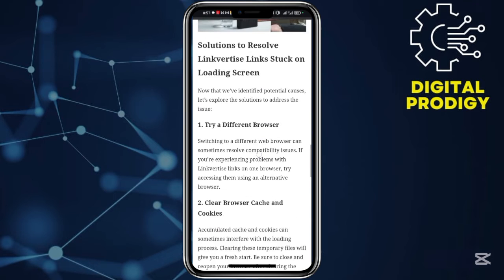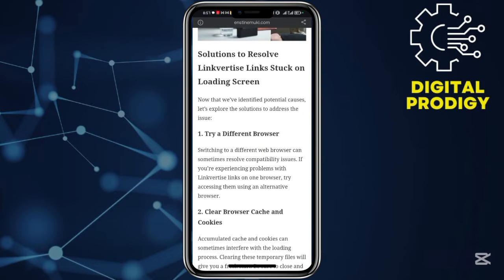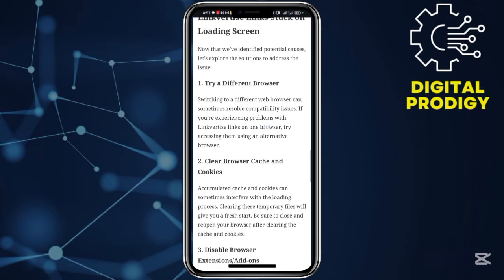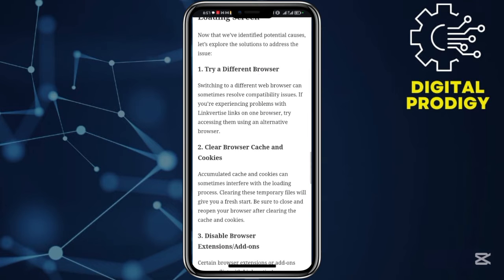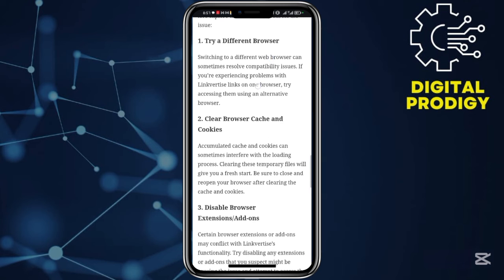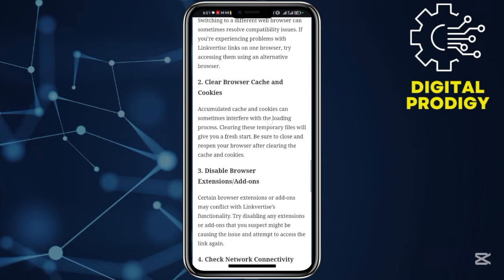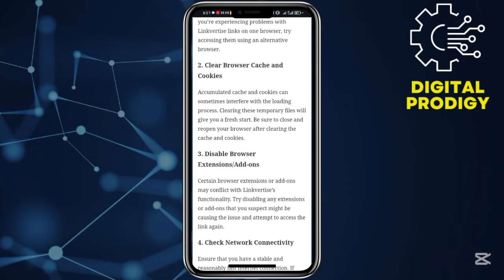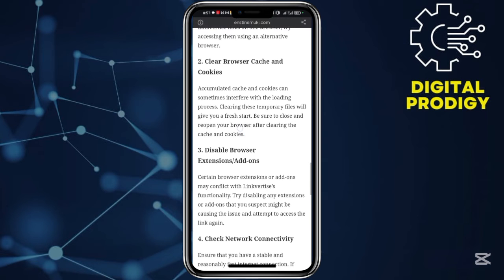So guys, how do we solve this? We have a couple of solutions. Solution number one is to try a different browser. Switching to a different web browser can sometimes resolve compatibility issues if you're experiencing problems while loading Linkvertise. Step number two, you can also go ahead and clear the cache and the cookies on your browser. It will solve this problem and Linkvertise will load automatically.